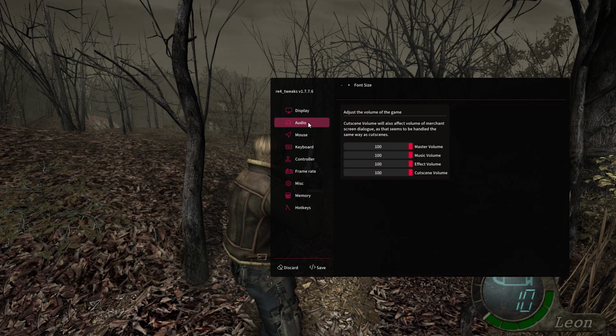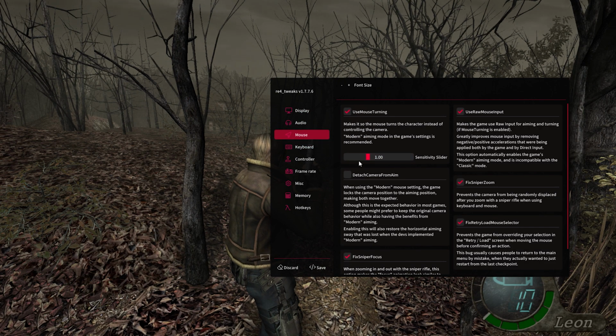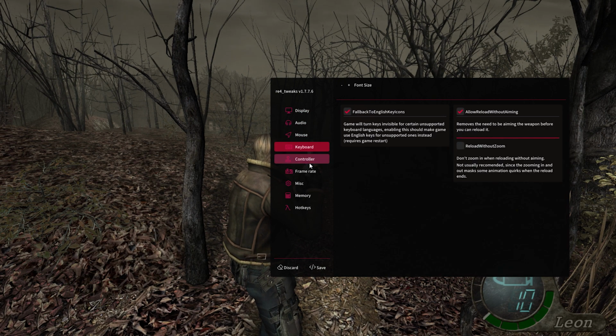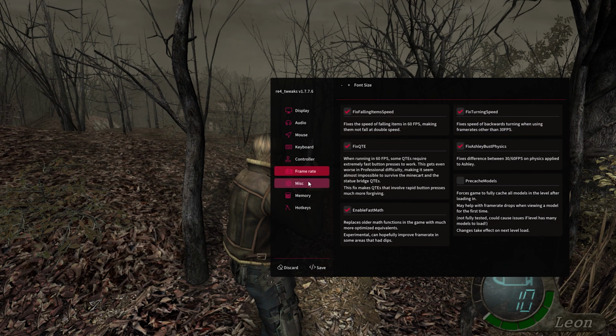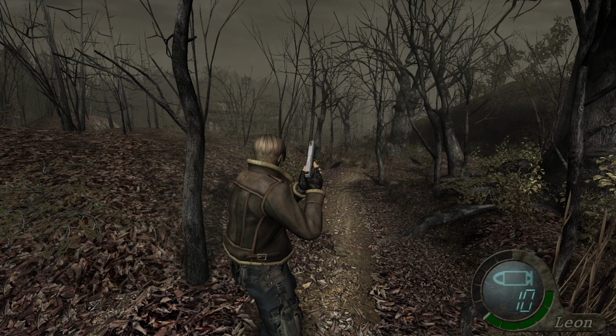There's many things that you can change here: the audio, the mouse, your sensitivity with the mouse, keyboard, controller sensitivity as well, frame rate fix, many different things. So you guys can just have a look at that. Click F1 to close it again.